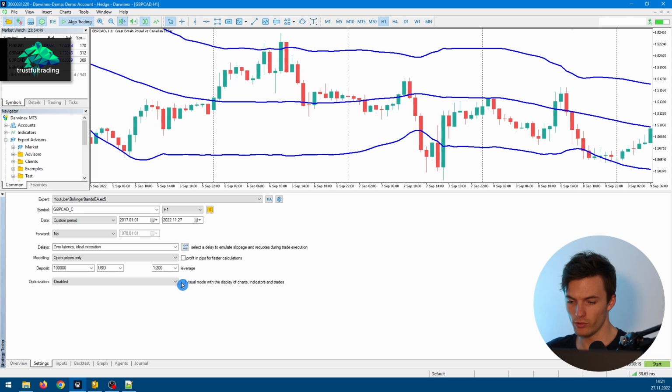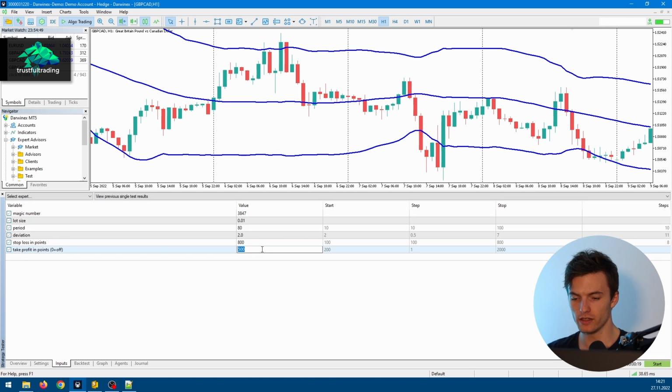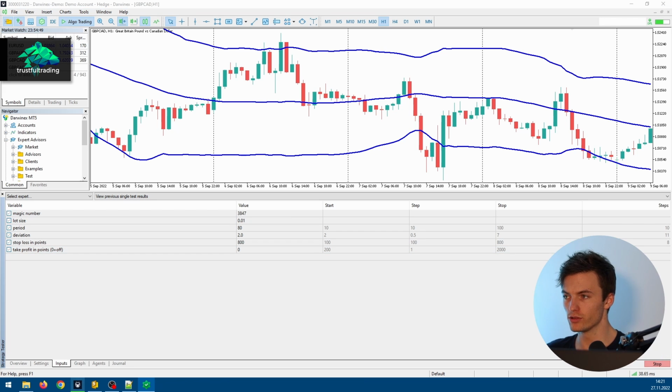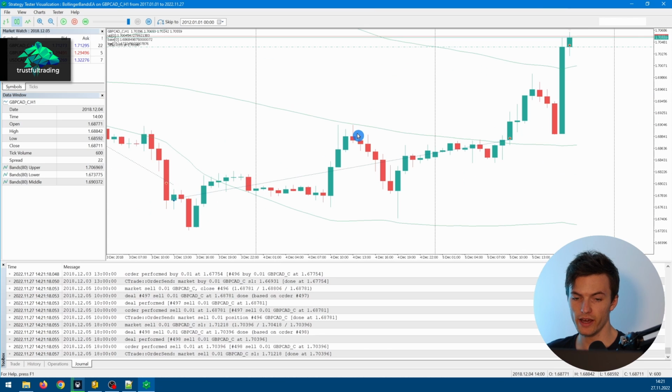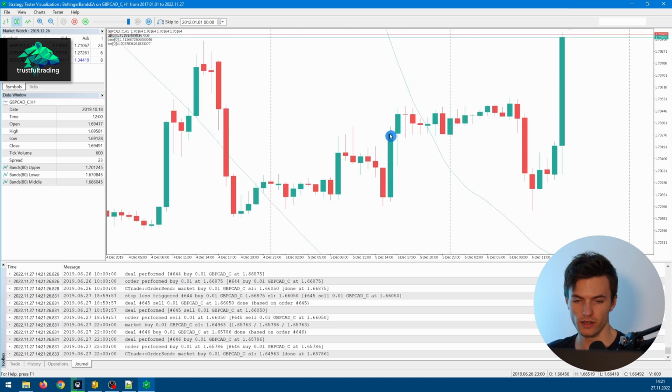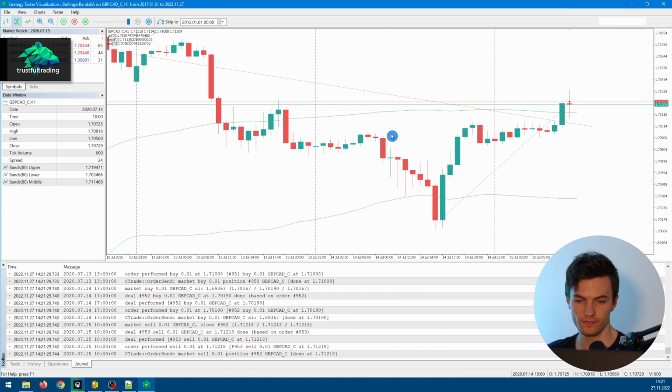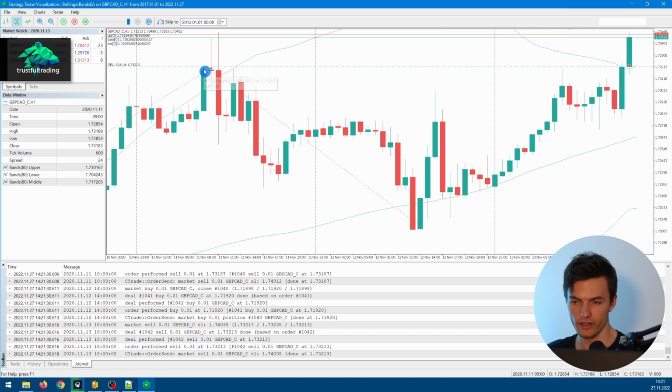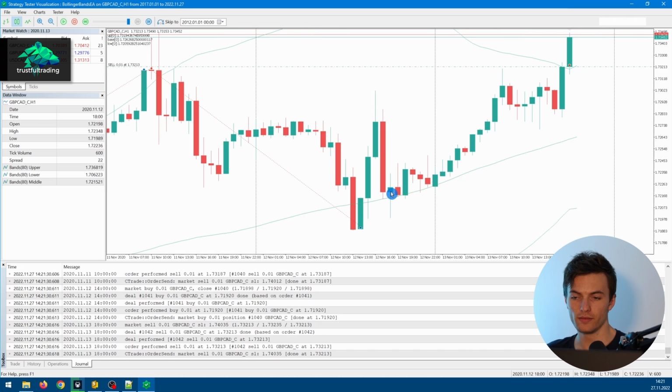First of all, we will run a visual backtest with these inputs. Maybe I deactivate the take profit so we can see the close at the middle line. Yeah, right here, we opened a buy position and we closed it as soon as we got one open tick above the middle line of the Bollinger Band indicator. And let's also check this for a sell position. Yeah, right here, sell position closed here as soon as we got an open tick below the Bollinger Band line.